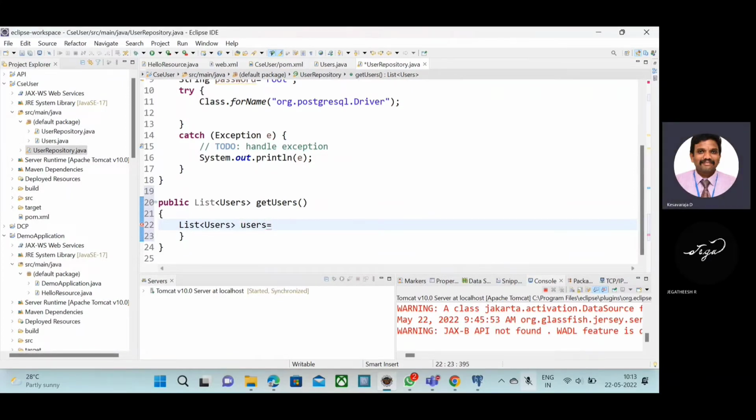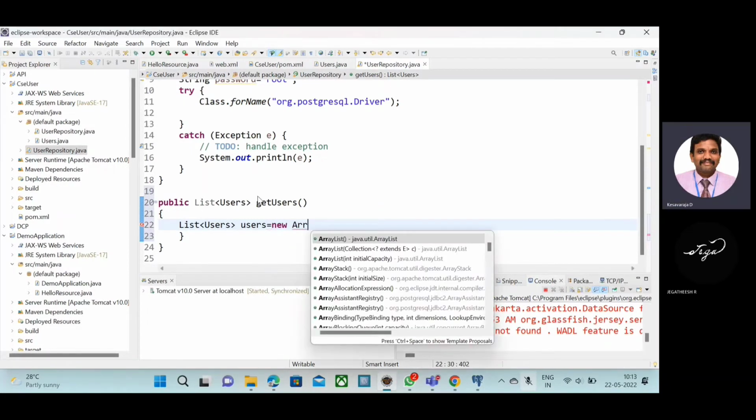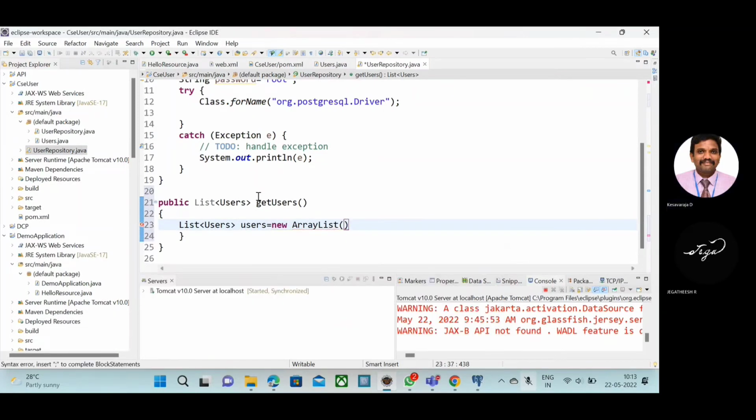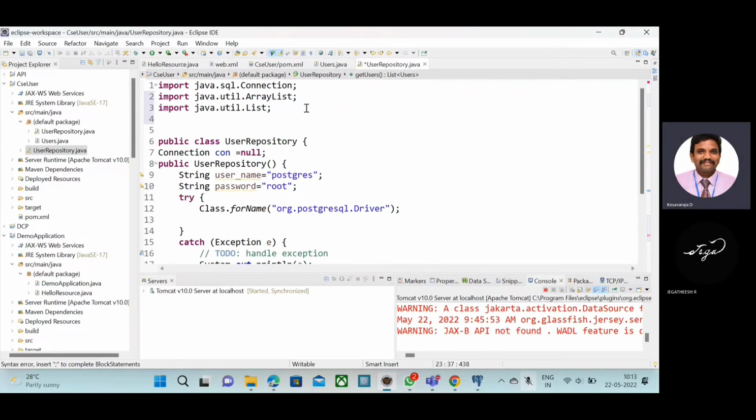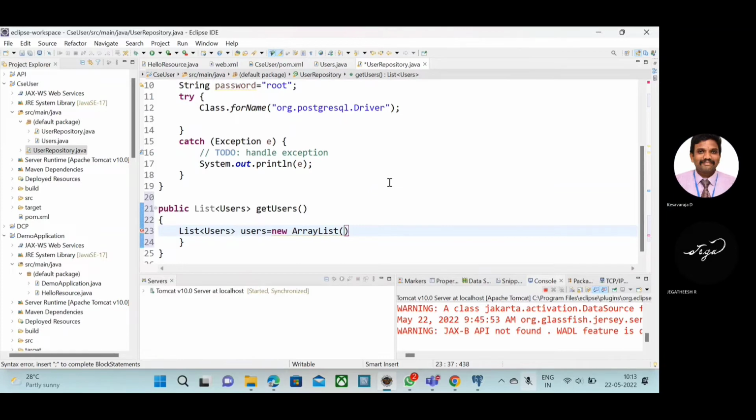a new array. So new ArrayList. I will create a complete array. New ArrayList. ArrayList is a class which is also from java.util.*. Please verify whether it's in java.util or any other package. Yes, correct, java.util.*. Now after ArrayList, less than greater than, then open parenthesis, close parenthesis, and semicolon. Now a complete ArrayList was created with the name users.